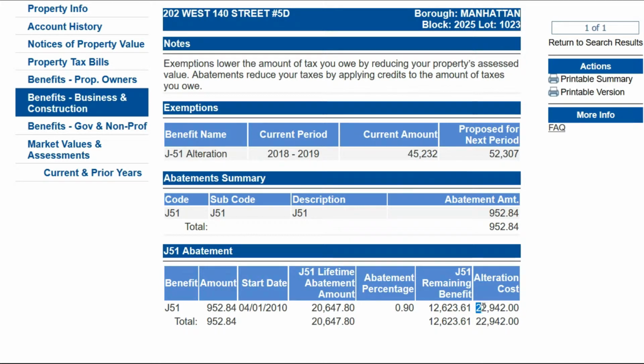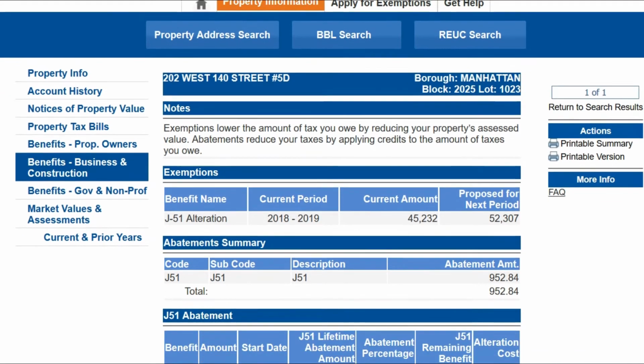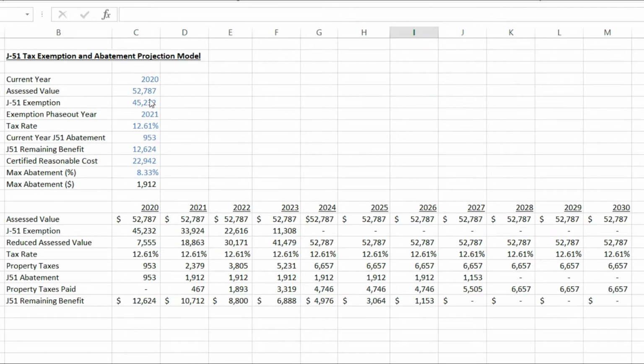So this is also known as the CRC, which is the certified reasonable cost. So the city has a schedule and they have a cost for each type of work done. So this is what they say the cost of the work should be. So this could be very different from what you actually paid out of pocket. So anyway, this is what the city says it costs. You're given a percentage credit of it, 90% in this case. That was 20,000 and you have 12,000 left. So keep these numbers handy as we're going to use them now in the model. So going back to the model, you'll see all of the numbers that we previously saw.